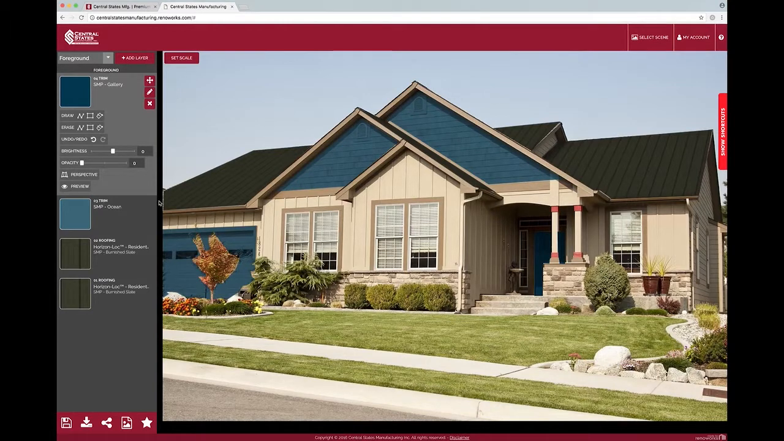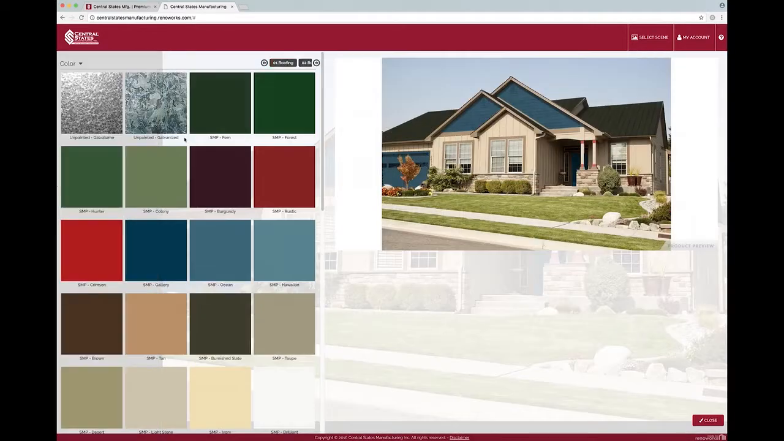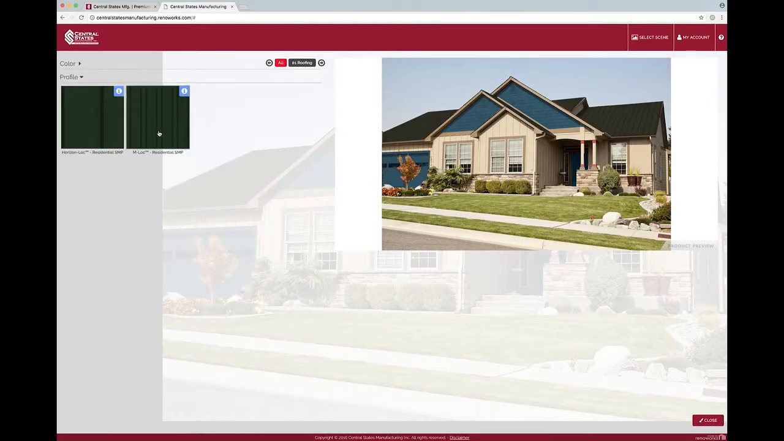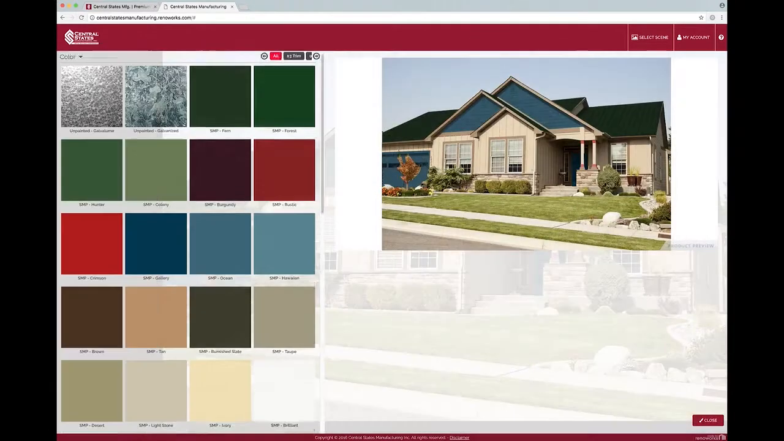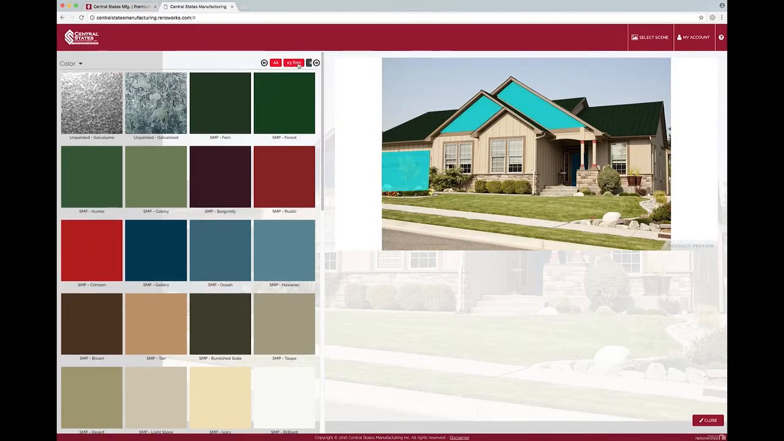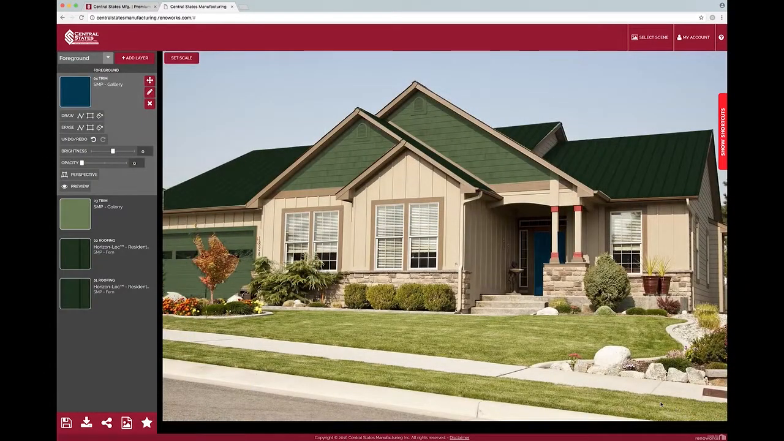Let's change this one more color so we can give another option. How about if we do a different roofing color? I'm going to make sure all is selected. Let's choose a dark green. Now you can see that doesn't look good with the blue, so let's change these blue trims. And again, up here at the top, you can see the part you're selecting. If we painted it light green, I think that looks pretty nice.